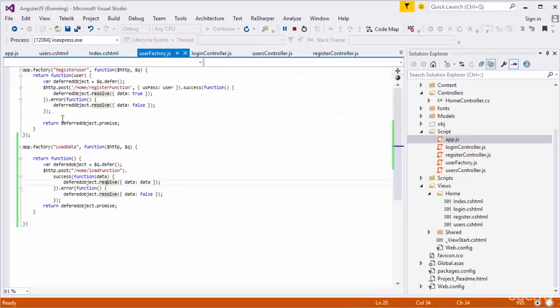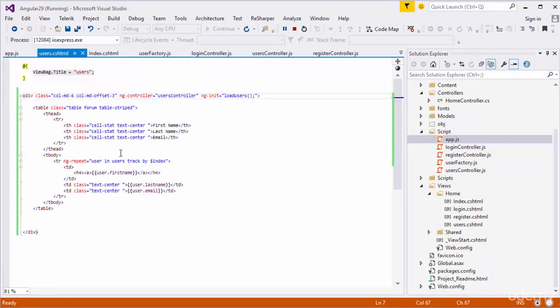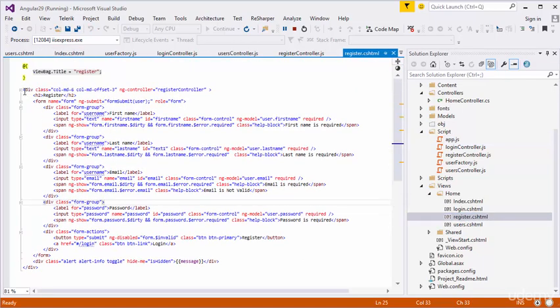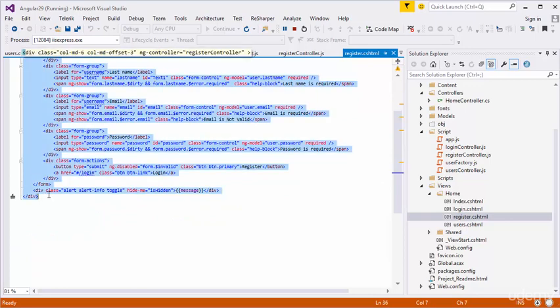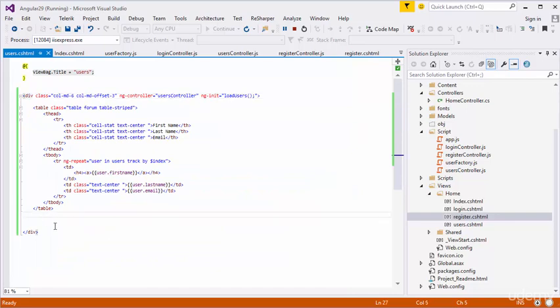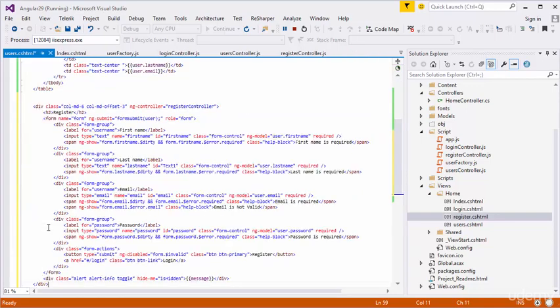I am going to the users page, and I'm going to copy this register page, this input box, into the users page. Right, I'll copy and paste here. Right, and I think you understood what I'm going to do. I'm going to reuse these user factories and the controllers.